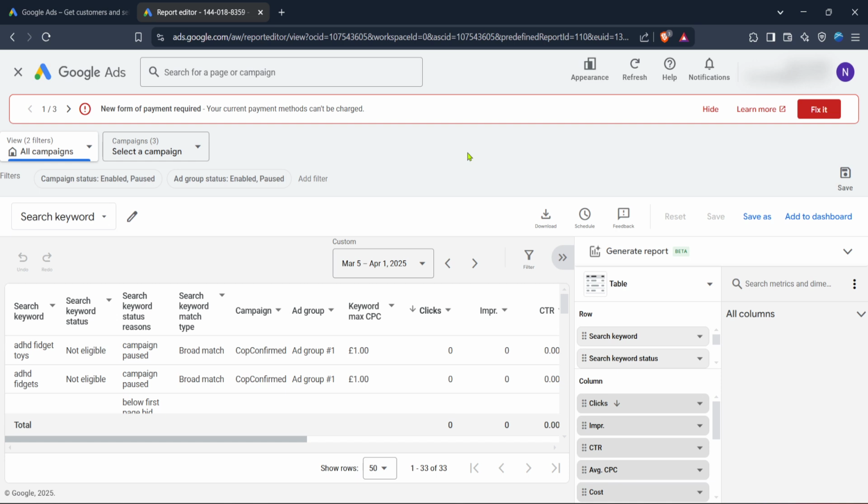To wrap it up, regularly revisiting and analyzing your keyword performance in Google Ads can significantly impact the success of your marketing efforts. By following these steps, you can ensure you're making the most informed decisions to optimize your campaigns.